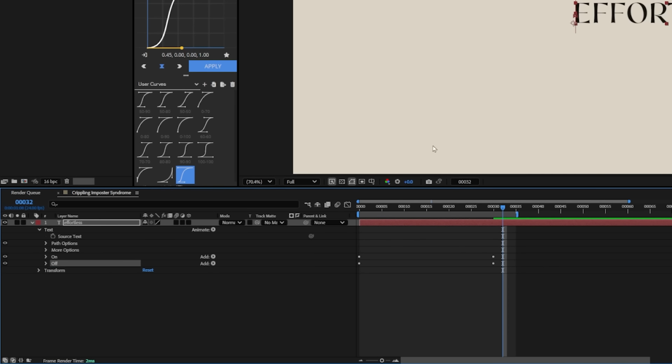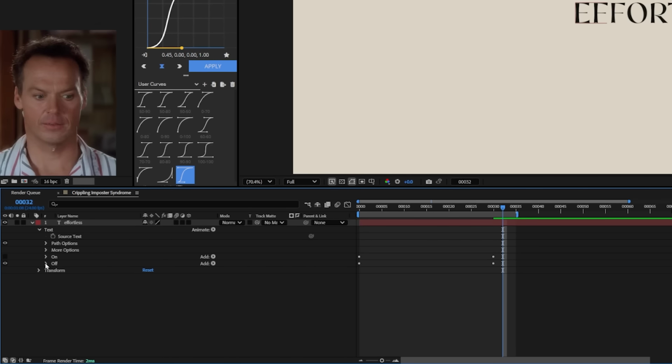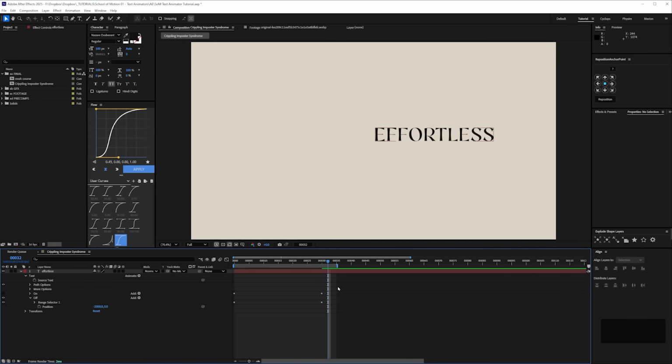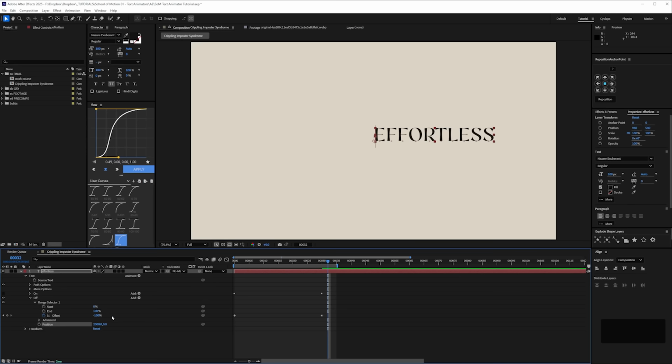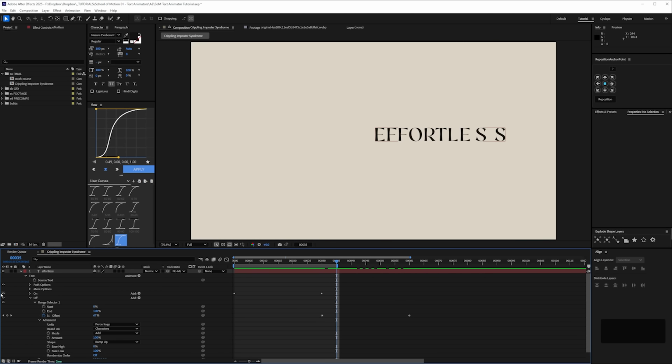So rather than do everything from scratch, I'm going to turn this one off. That's confusing, I know. So we want them to animate off to the right. So I'm going to change the position to be 2000 and then go in and change the shape to be ramp up and then offset these keyframes. So if we turn this one on, we've got them animating on and then animating off.